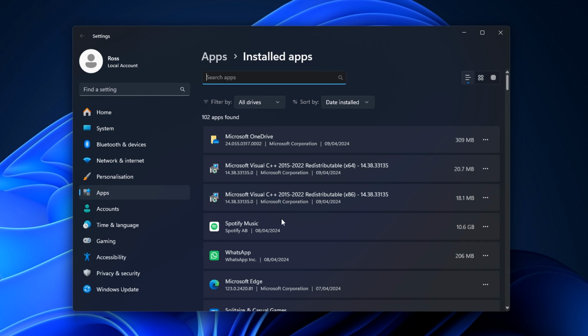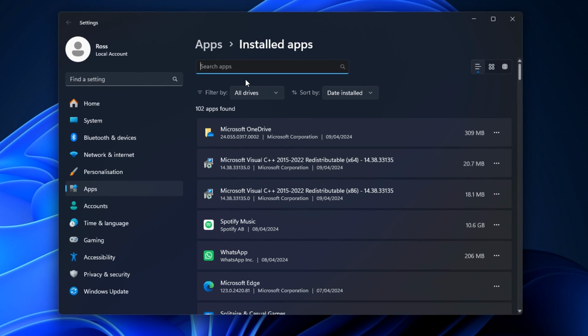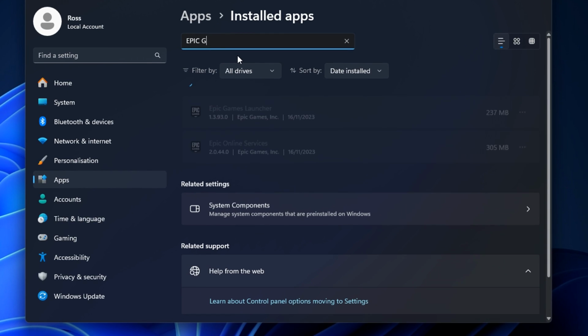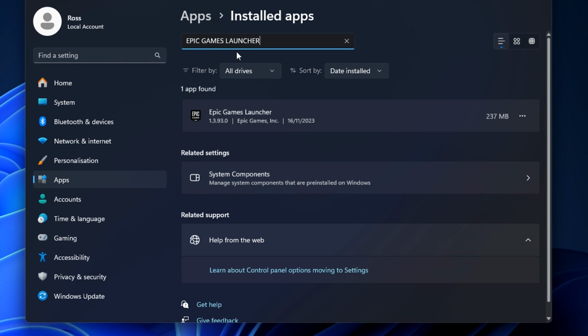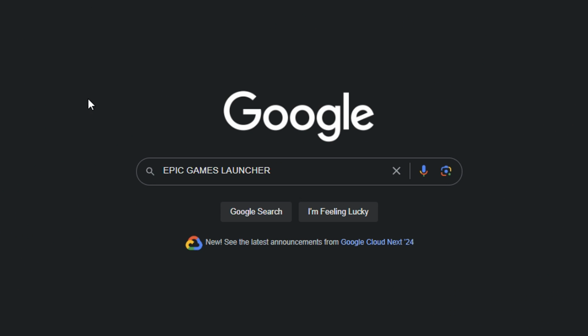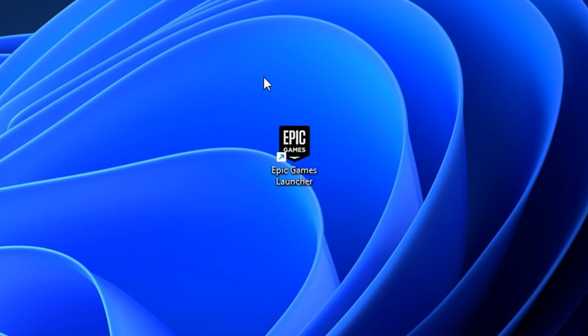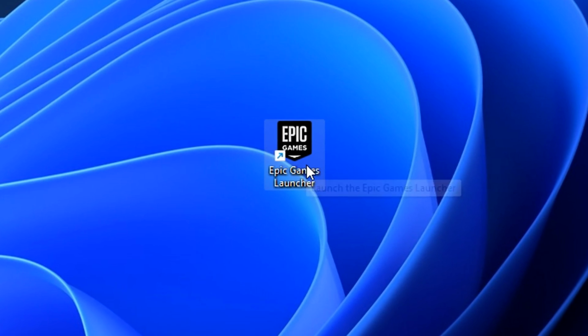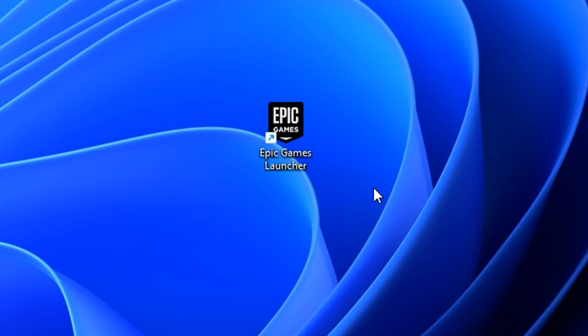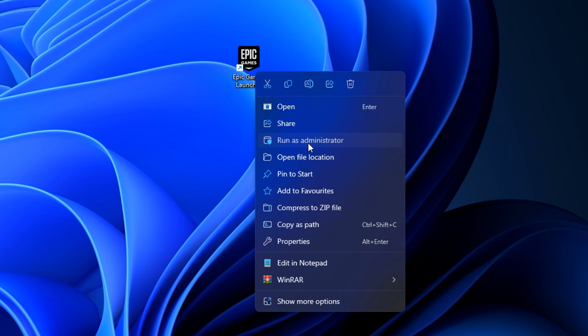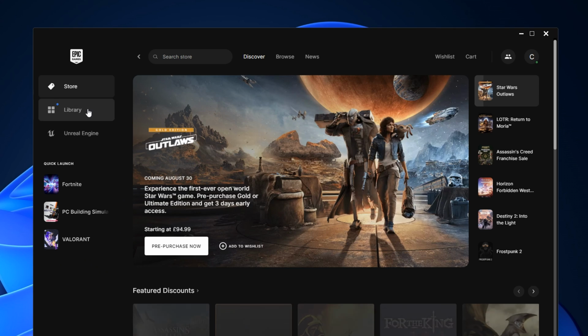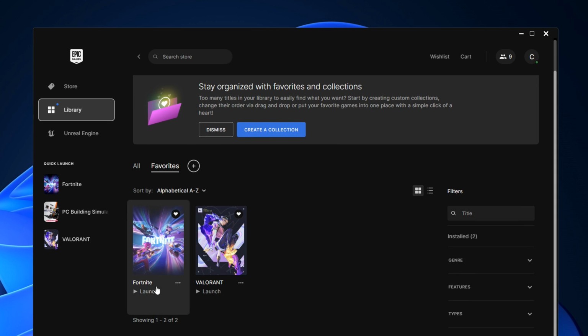Inside here, you've got all your installed apps, and what you can do is find the Epic Games launcher just by searching for it, and you can go ahead and uninstall it. You can then reinstall it by Googling it, clicking on the first link right here, and downloading it like that. Once you have reinstalled it, before you open it up like normal to open your games, you can right click on it and run it as administrator. Click yes, and then go into library and open up your games while it's running in administrator mode.